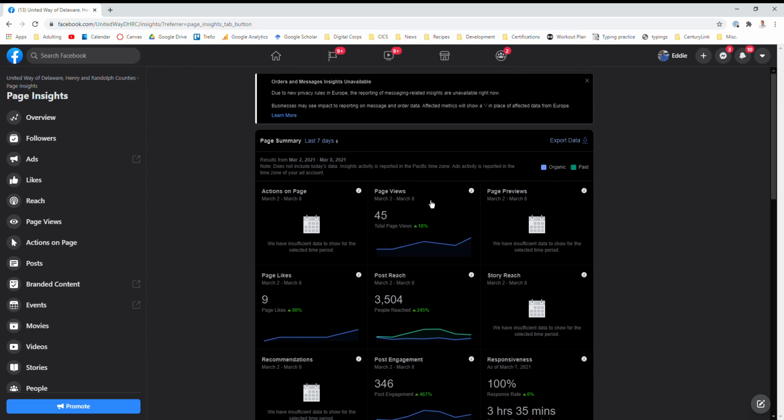Page views is going to show you how many page views there are in the last week or so. And again, you can always hover over these little eye icons and it'll tell you some details on what the analytics are. So again, this is the number of times the page's profile has been viewed by people, both logged in and logged out of Facebook. Page previews is the number of times you've hovered over a page name in the feed on Facebook.